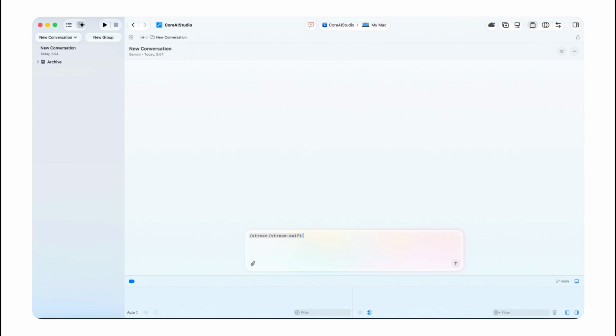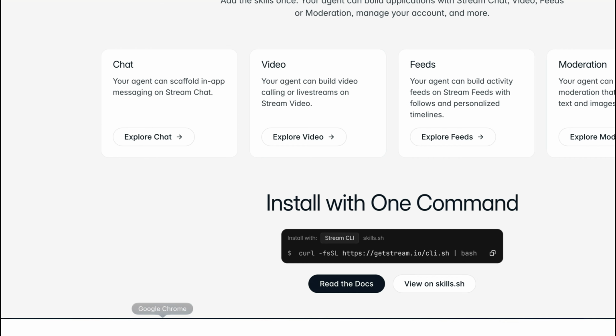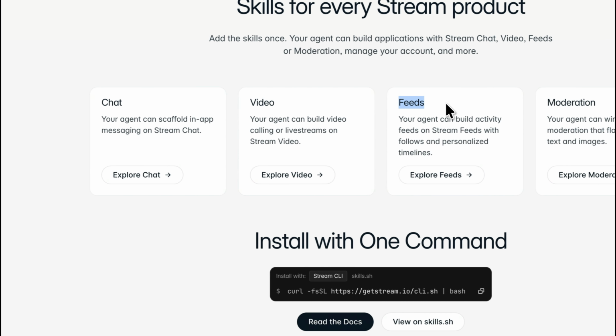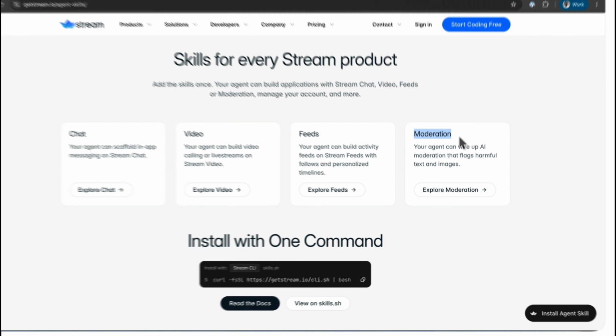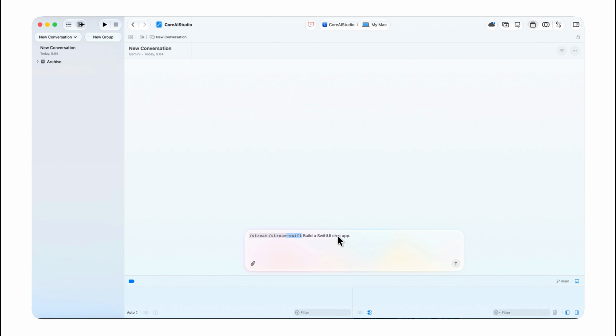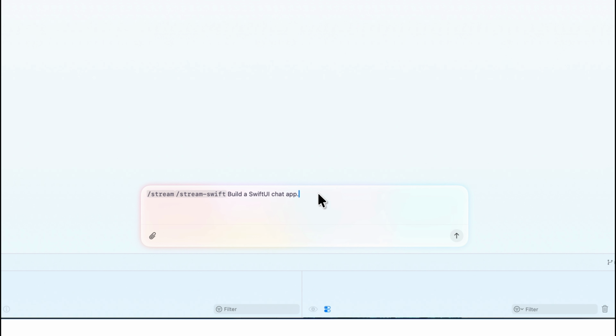So we can, for example, say we want to build a SwiftUI chat application. If I go to the browser again, you have noticed here you can use the Stream skills to build applications for chat, video, feeds, and moderation, depending on the platform you choose. For iOS, you can use the Swift skill to build applications for the 4 Stream products.